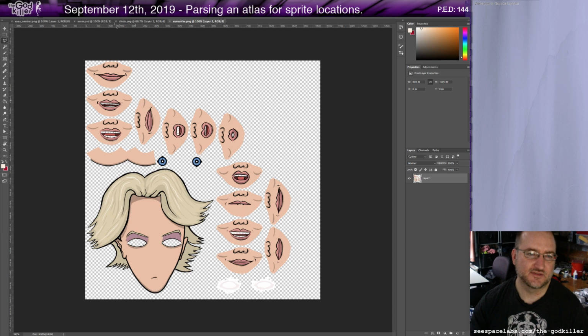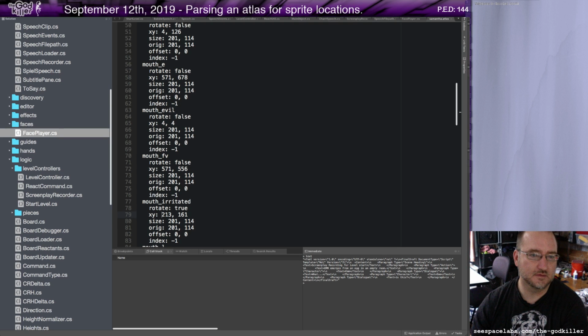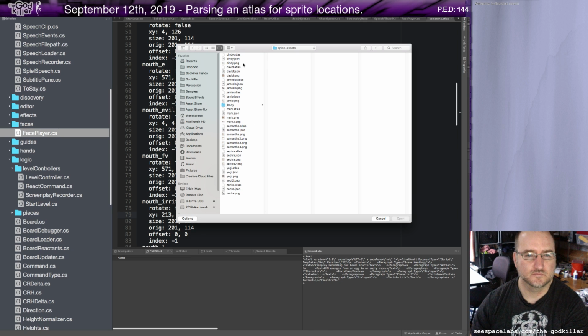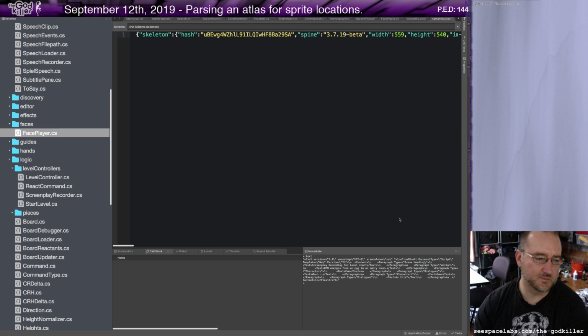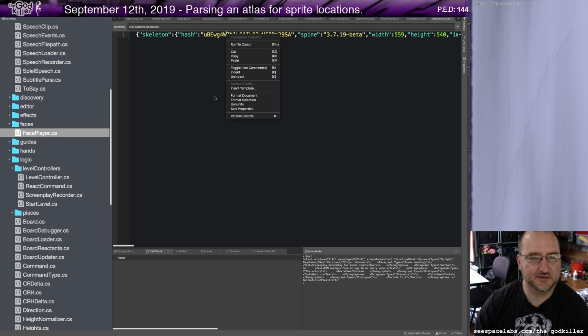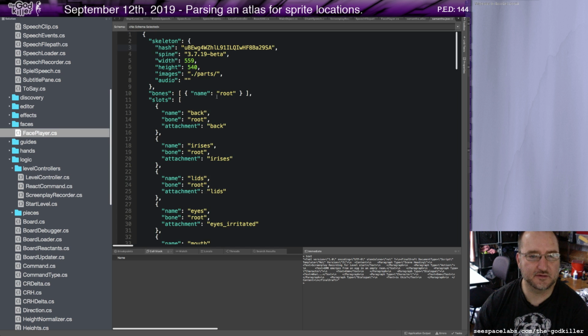Okay, that's one part of this. I'm also considering if I don't want to use the, I might want to use this other file that comes along with it. It's called, let's see, Samantha JSON. Can I prettify this? Yeah, unminify it. Yeah, there we go. Nice.